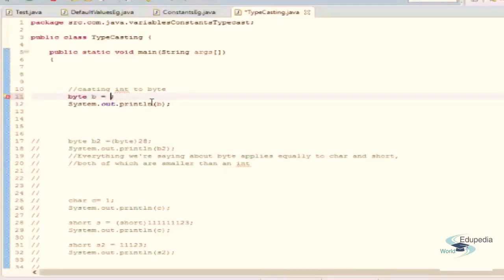I hope that's quite clear that byte can take an int value only if it is falling in that particular range. So this is a casting that can be done implicitly. Now let's see another example.